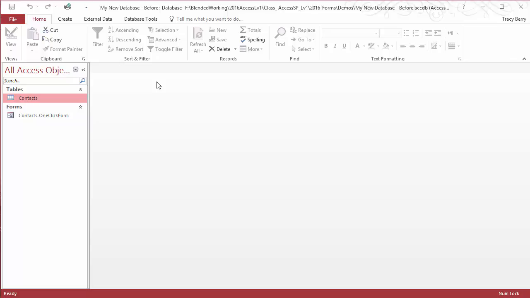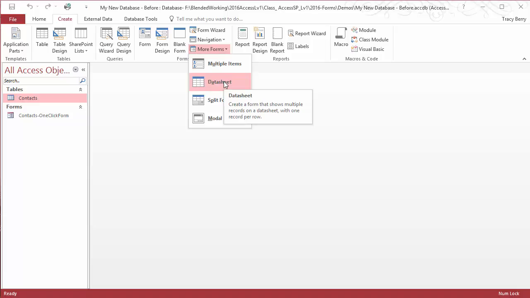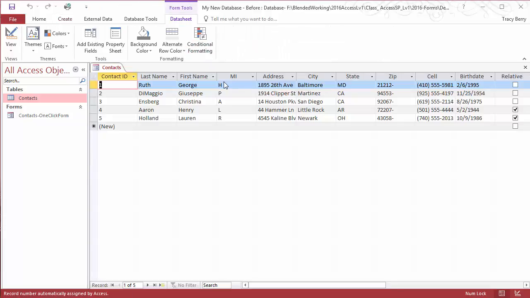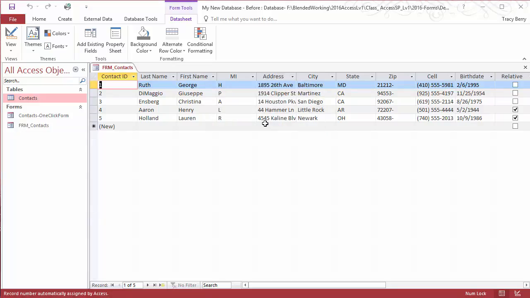Here again, we select the table, Contacts, and Create. We must go to More Forms to get to the other one-click options. Data sheet is the one we're looking at now. And data sheet does look quite a bit like datasheet view. If this is the form we need, done. We simply save. And the new form then shows up on the left. We can close this one down.